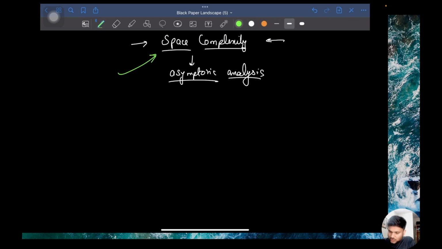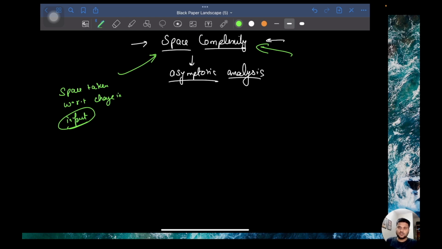Now, for space, you are going to see the space taken with respect to change in input. If your input is changing and the space that you are taking is changing, then only it is going to account for space complexity. If the input is changing and the overall space that you take is always constant, doesn't matter if the input is of 10 to the power 5, 10 to the power 6, 10 to the power 7, the amount of space that you take is always the same, let's say 100, then the space complexity is going to be constant because the rate of growth of space is constant.